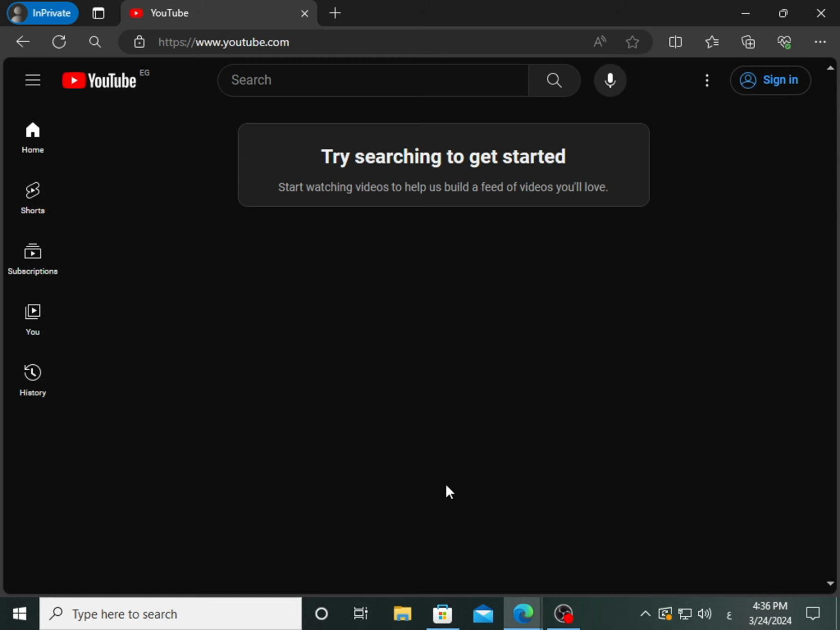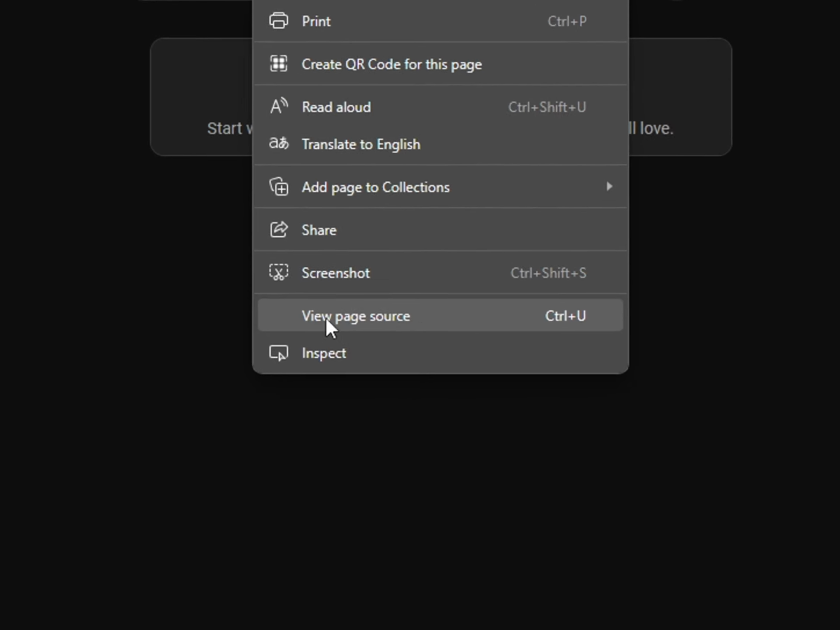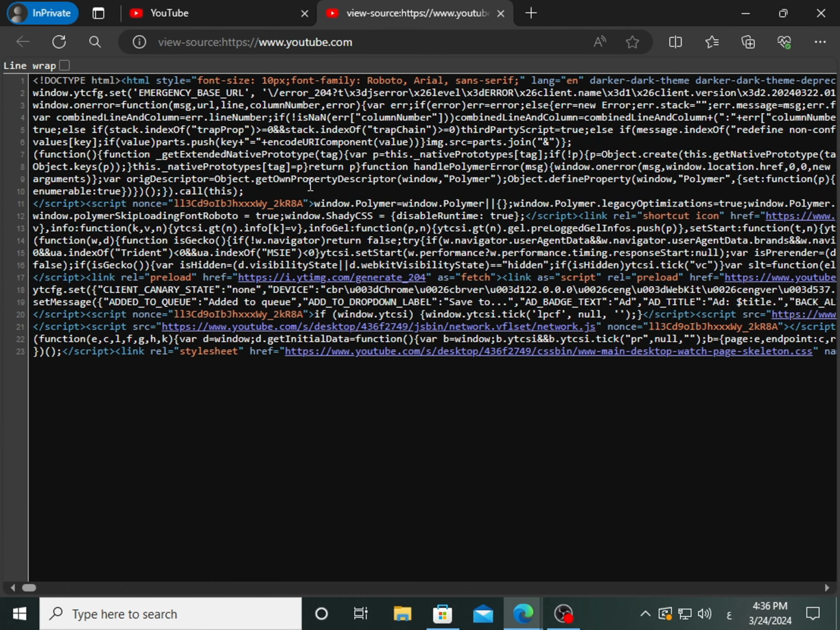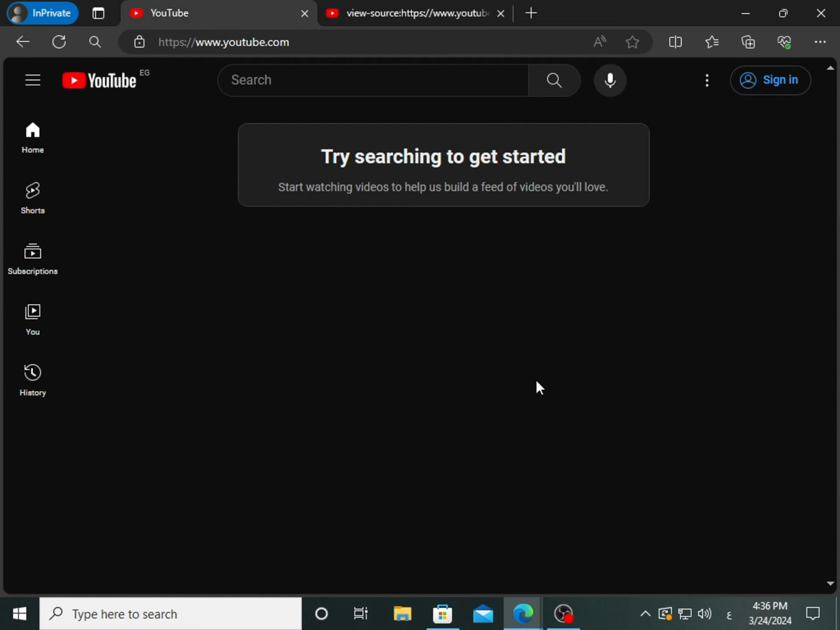Okay, so if you want to see the elements that make up the page, you will right click and choose view page source. Okay, and these are the elements that make up this page. And if you want to appear more professional, just press Ctrl plus U.